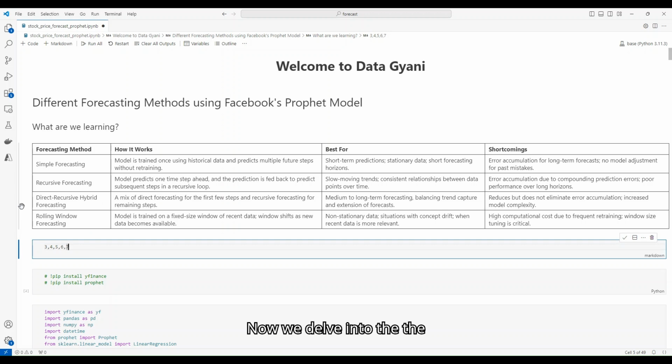Now we delve into the third type, which is the direct recursive hybrid forecasting technique. What it does is it uses a direct forecasting technique to forecast for a period, and then it also uses the recursive forecasting technique where it forecasts step by step. It then marries both of them or takes an average of both of them and then puts it out like a forecast. Now this forecasting technique can be very helpful in medium and long term forecasting because of the presence of both of the techniques. We'll dive deeper into this technique once we get into implementation.